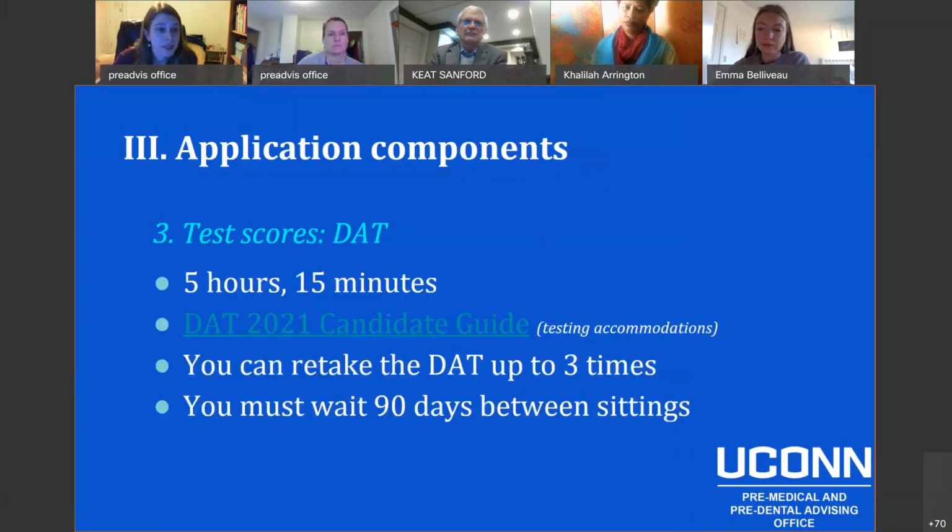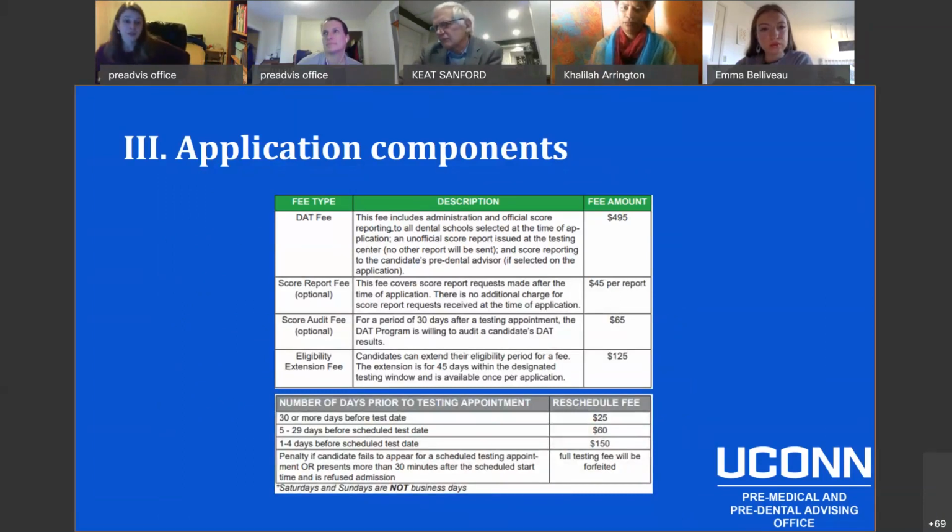Okay, now a few words about the DAT. So the DAT 2021 guide is available as well. You can check that out. They also have testing accommodations possible. And then these are the fees associated with it. They've vastly reduced their rescheduling fees during the pandemic, which is kind of nice.